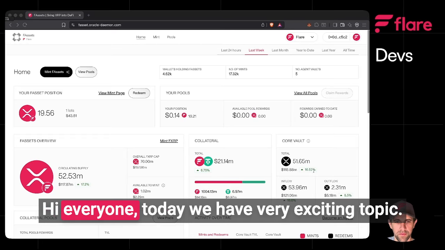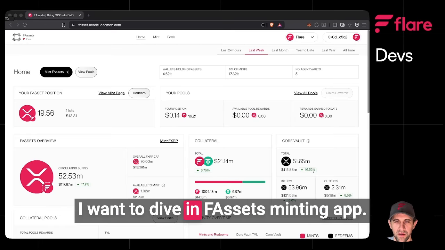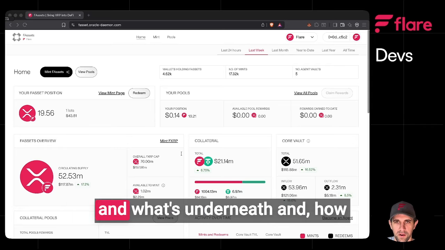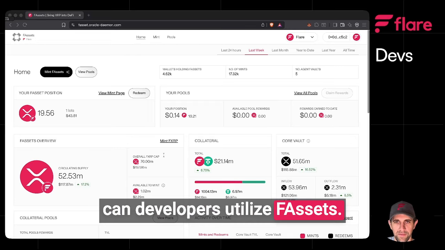Hi everyone. Today we have a very exciting topic. I want to dive into the FAssets minting app. We will see it from a developer perspective, what's underneath, and how developers can utilize FAssets.